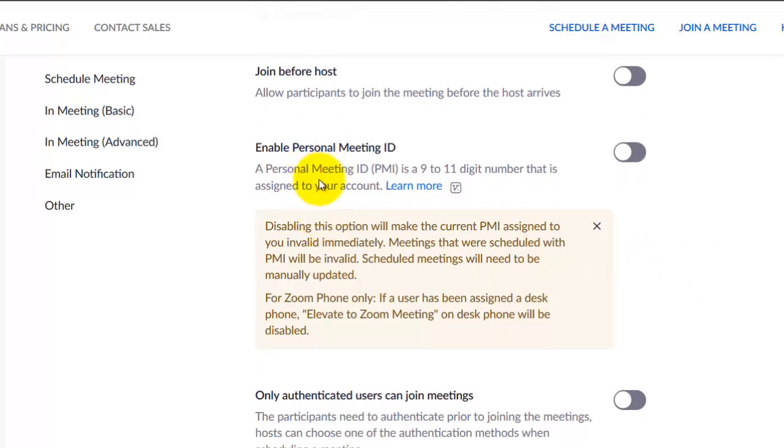It's also a really good idea to disable a personal meeting ID. Having that personal meeting ID out there recurring makes it a lot easier for a Zoom bomber to enter your meeting without permission, and so leaving a personal meeting ID off is good for security reasons.